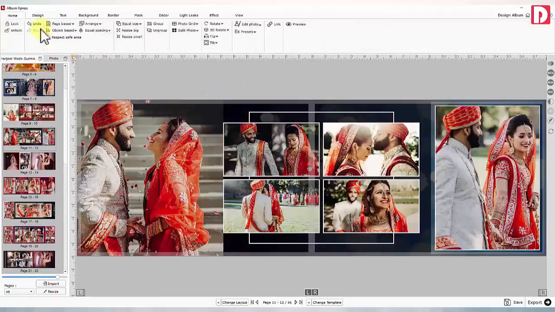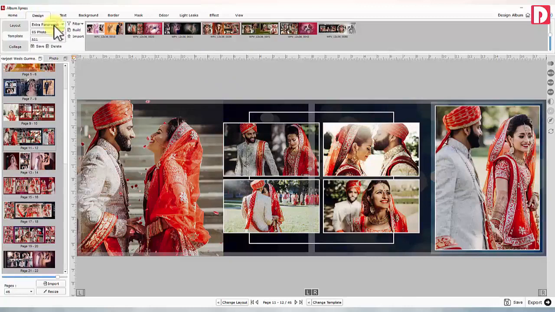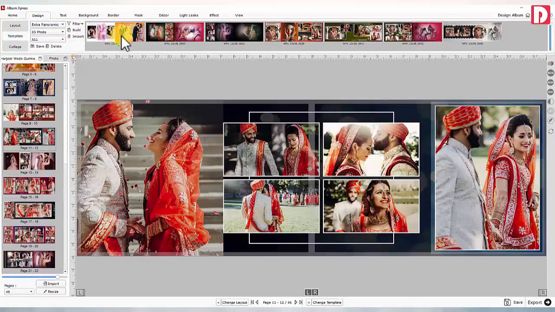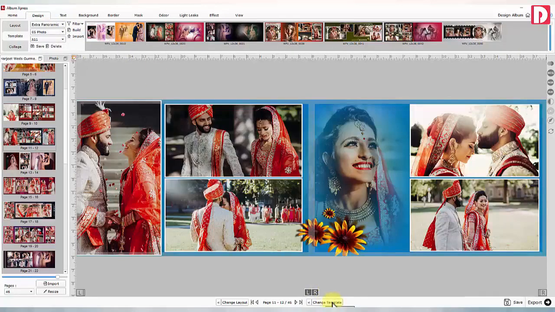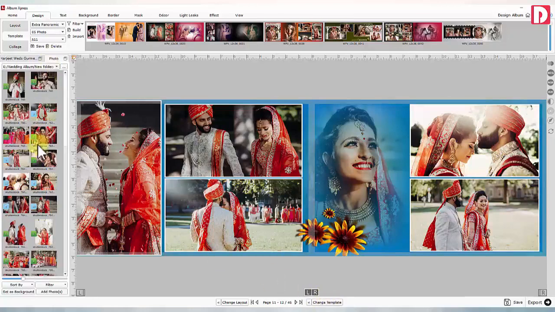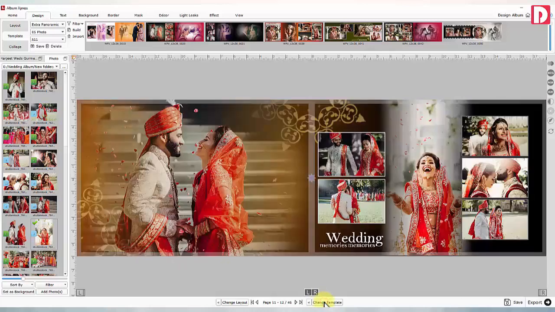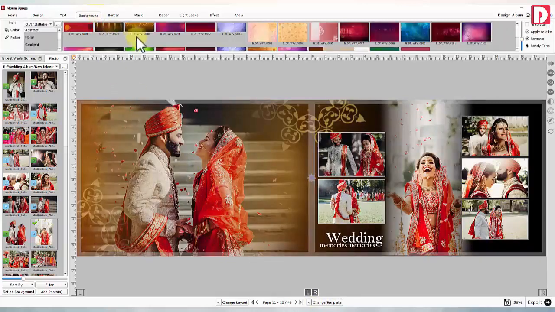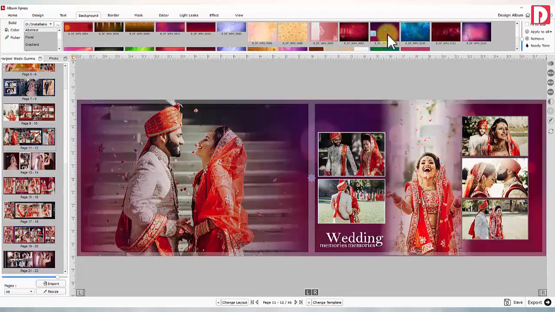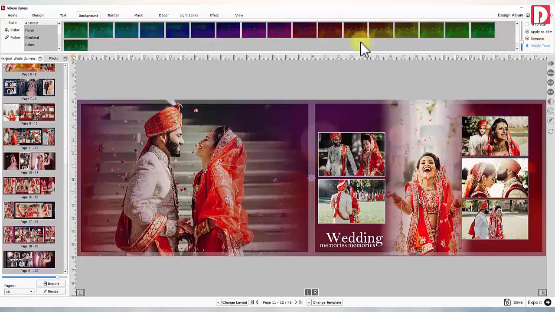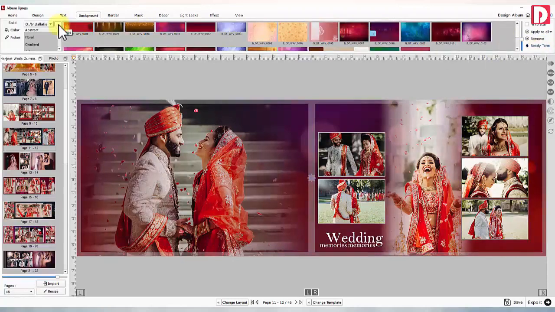Change template. You may try other template designs. Zoom in the template preview thumbnails for better view. The change template button will provide you multiple page designs for same photo count. You can simply add or remove photos on the page. Change the background. The software has some inbuilt backgrounds which can be used in designing. You may browse to access other background collection.